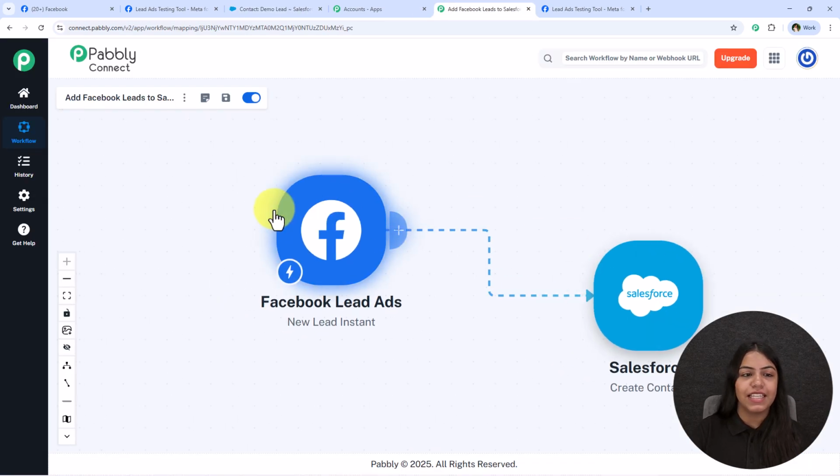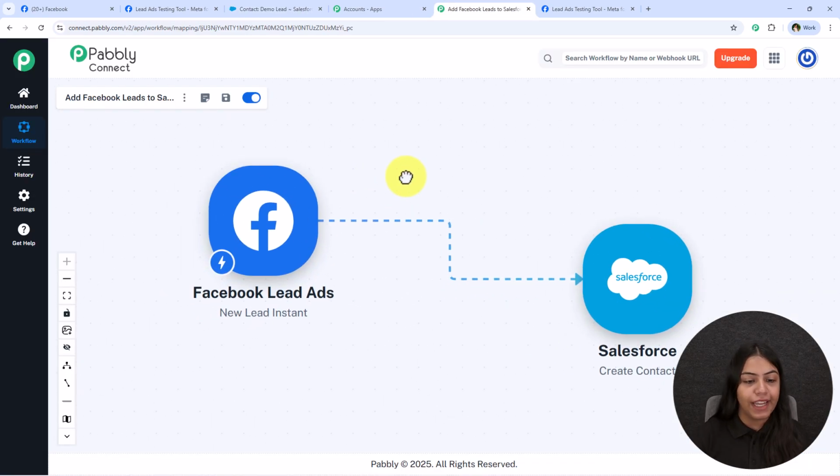And with this we have successfully completed our workflow, and now whenever we receive a new lead from Facebook lead ads, automatically this workflow is going to get triggered and create a new contact in Salesforce. All of this is going to happen in the backend. We don't have to come back again to our workflow to click on save and send test request.